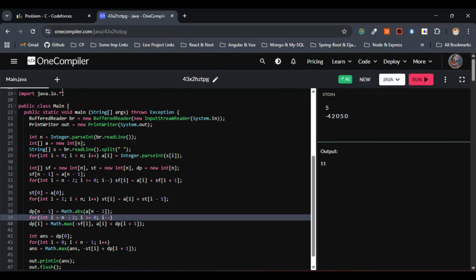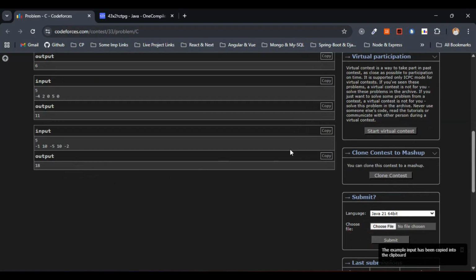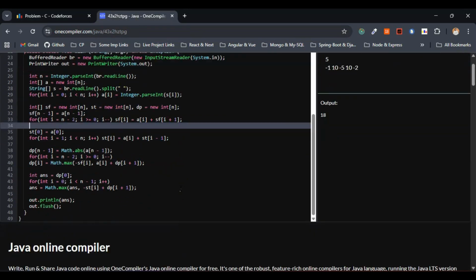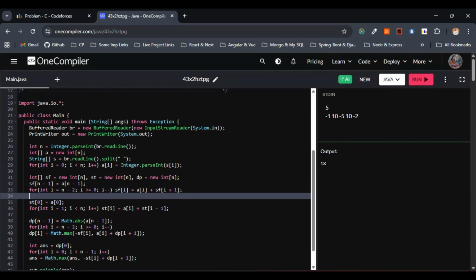Yep. Now we are getting the output 11. So that was the main problem basically. So finally, let me go with the third input here. The output that we need to get here is 18. Let's check the same here. So we are getting the correct output, which is 18 basically, right?